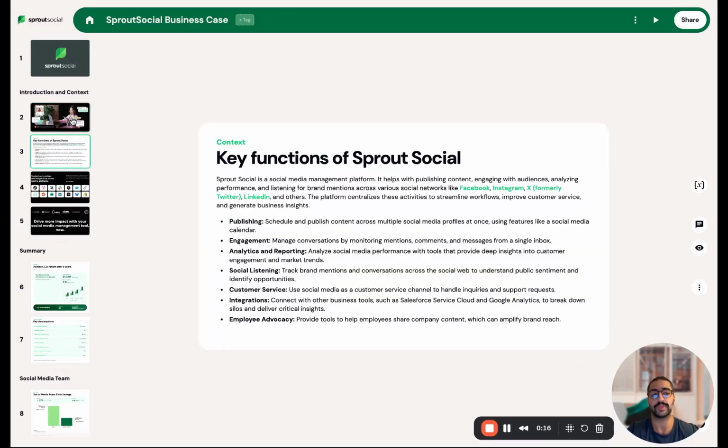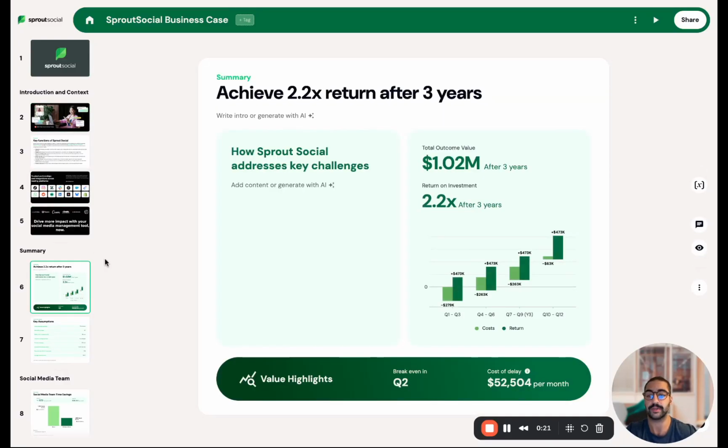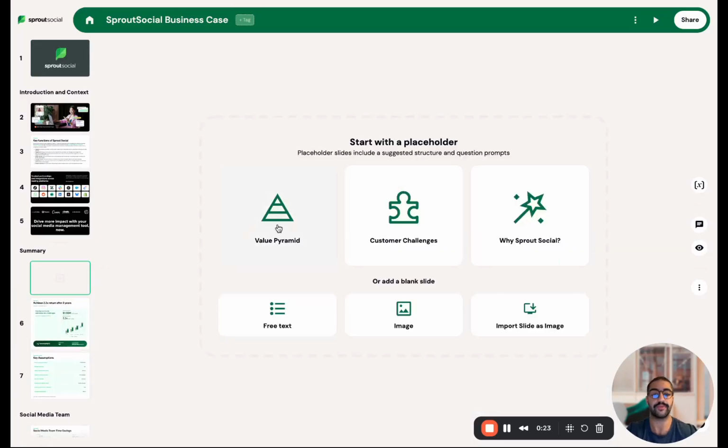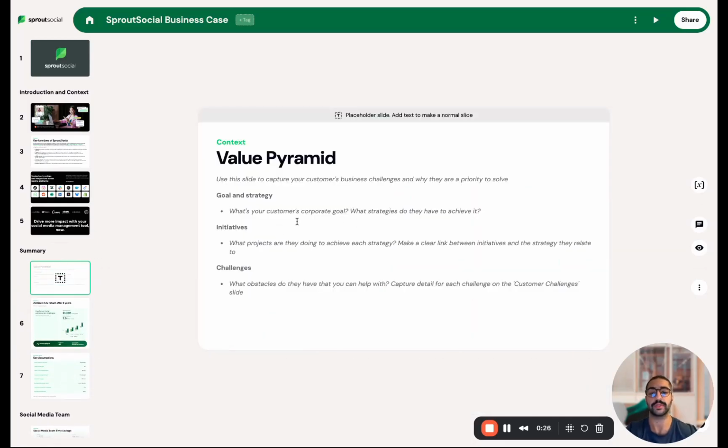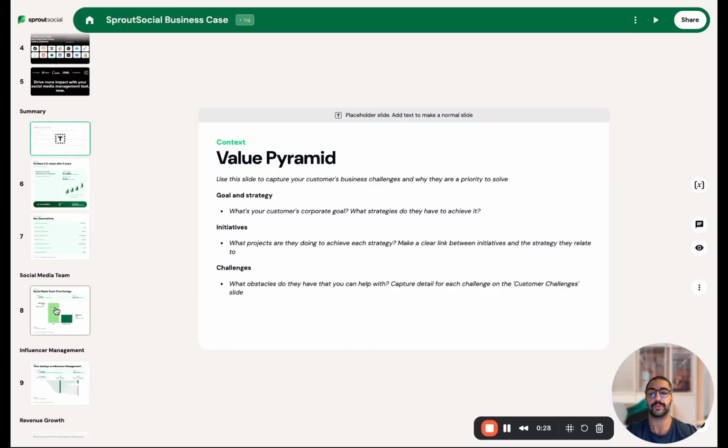Now, you might start off with a product introduction before getting into the value and even aligning on some customer context. And you can do that by creating something like a value pyramid slide where you might want to align on your customers' goals, strategies, and challenges before jumping into the first value driver.